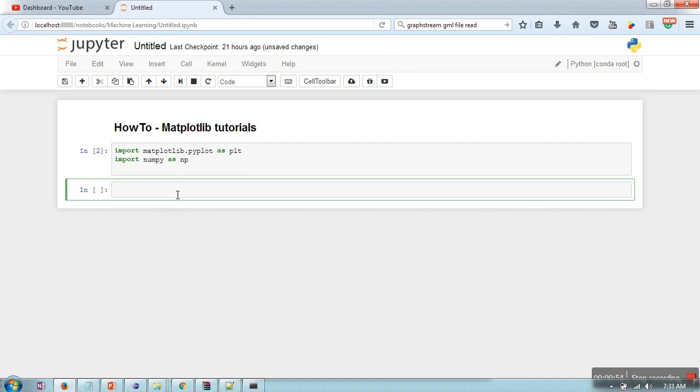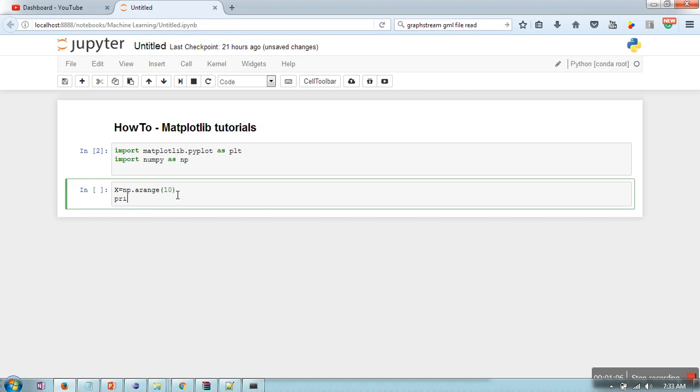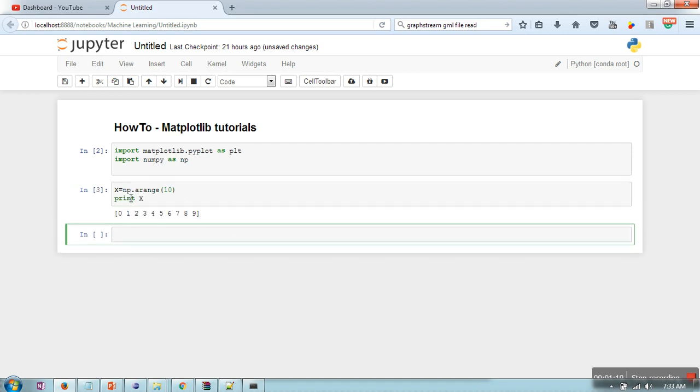Next I'm going to create some data. In numpy there is a function arange. This function will generate 10 numbers beginning from 0. Let's see what values are stored in x. So x has the numbers 0 to 9.